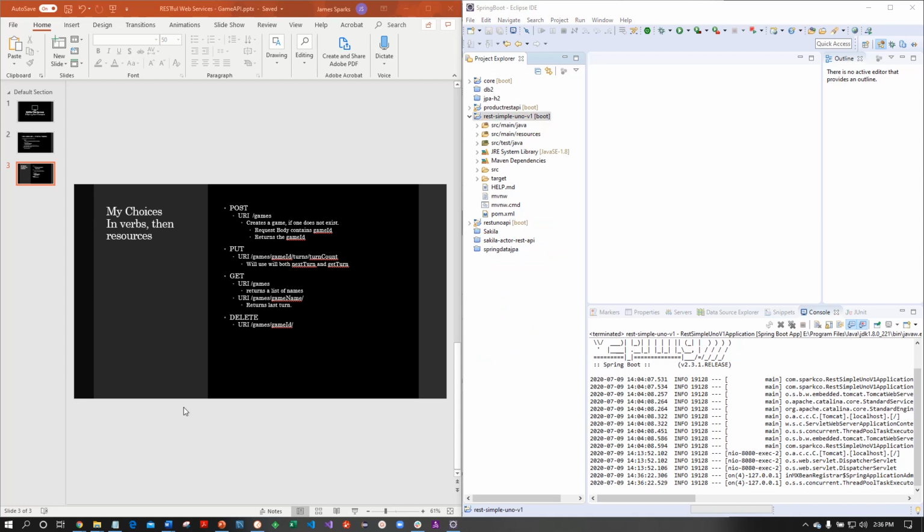So I've put my design requirements here up on the left, and we'll first look at Post. So that's going to support the URI called games, and it will create a game if one does not exist. The request body will contain the game ID. That is a request body coming from the client, and we'll show you client configuration as well. And then it returns the game ID. It echoes it back, and we'll take a look at that implementation in one moment.